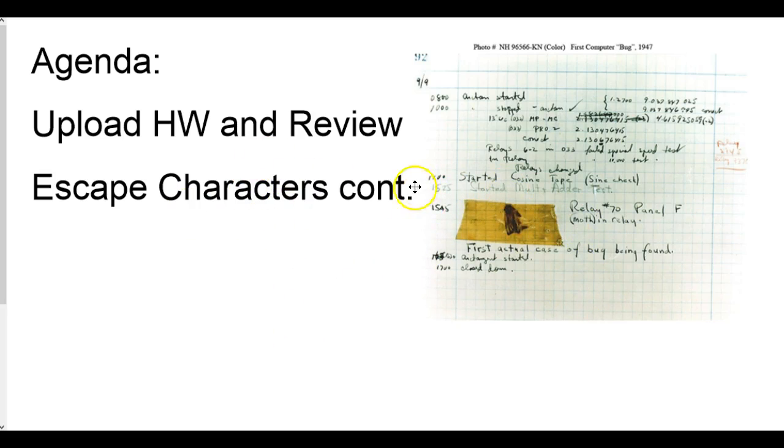By the way, I just figured I'd throw this graphic up here. This is the actual journal entry from the bug from Grace Hopper. This was her entry into where she found the computer bug. So I thought it was kind of fun. Nice archive picture there. There we go.